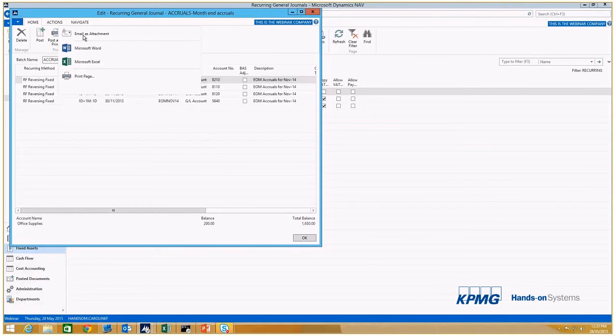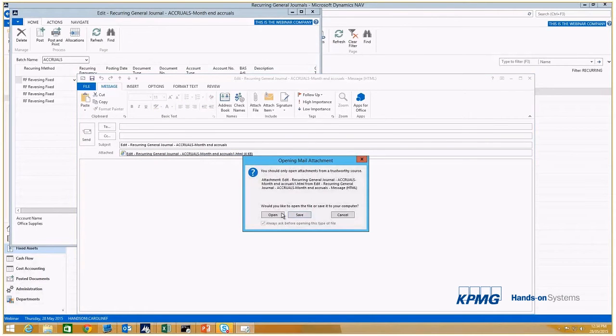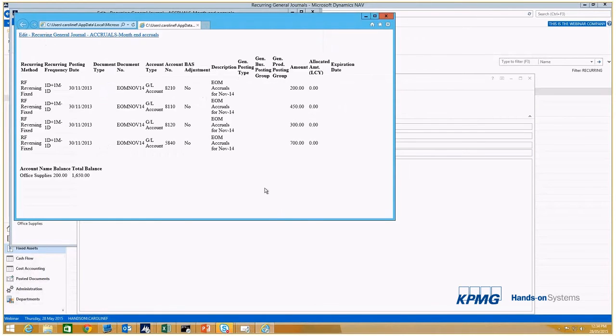And NAV will open my Outlook client, in this case, attach an HTML version of my list. And I can type in my recipient, type in my email message, and go from there. So it does create an HTML of what I've got rather than an Excel.